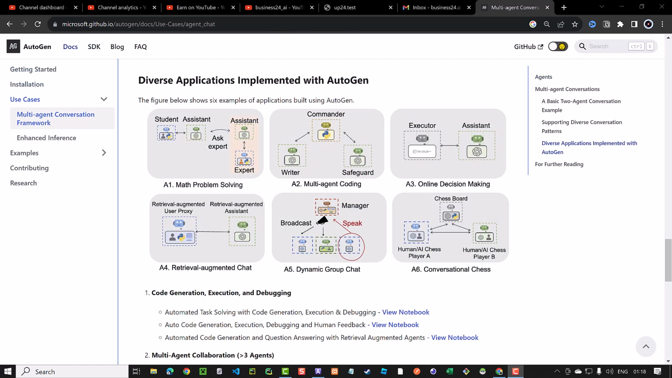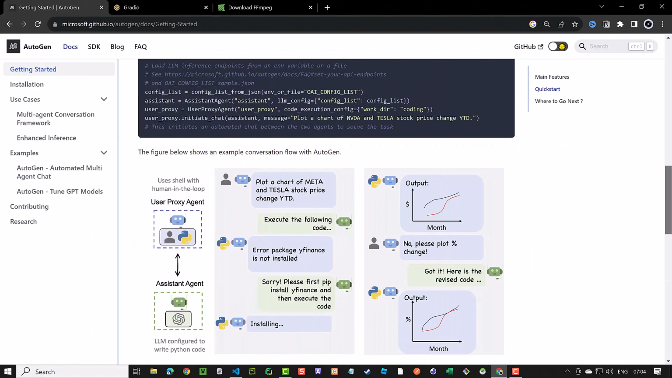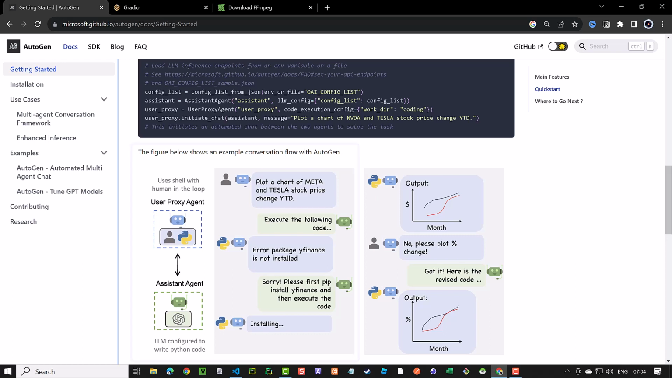AutoGen brings AI development to the next level and can be used with OpenAI or local open source LLMs. This tutorial will showcase a basic implementation of AutoGen, where we have a UserProxyAgent and an AssistantAgent using audio prompts. So let's dive in to implement our first AutoGen solution.